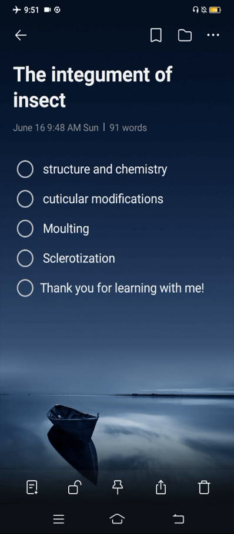Then we will be learning about an important phenomenon of this molting, which is very important in case of an insect. What is that molting and how molting takes place? All those things. Then sclerotization, next important topic, sclerotization. All these topics come under this integument portion. So we will be learning about all these one by one.